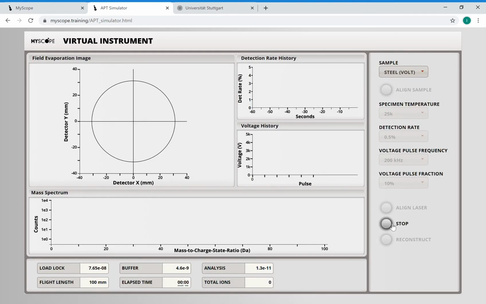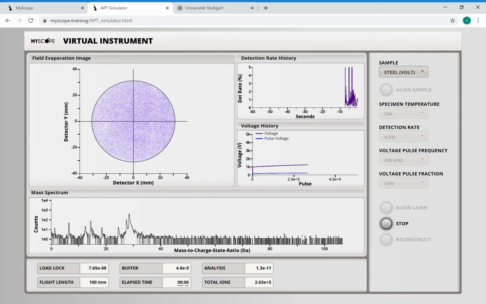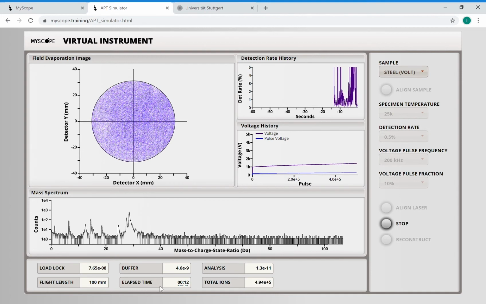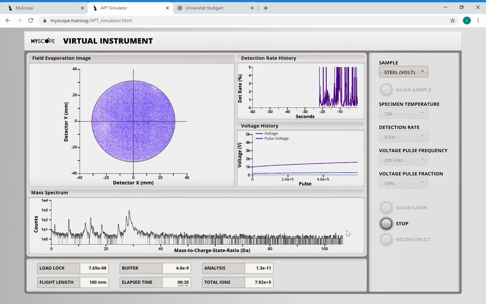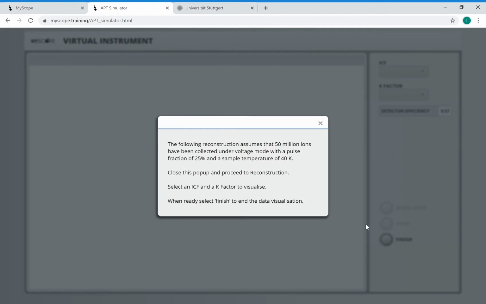If we now start the simulator, the data is loaded into the system and we can see the program running. We're actually collecting data. We have a number of variables listed there to show you what you might expect, for example, for the vacuum pressures. You can see the mass spectrum, desorption map, detection rate, and voltage with the voltage pulse, as you would expect to see if you were running a voltage sample. So we can select stop at any time and reconstruct.